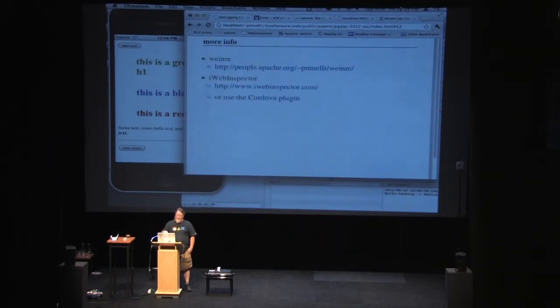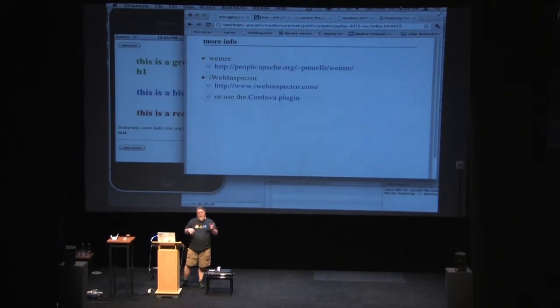And then here's some more information on Weinre. Again, that's that top link. It's kind of the home page for Weinre. It has links to everything current about Weinre. So that's where you kind of want to go. The little bit of information about iWeb Inspector is available on that page. And then I also have a link to the Cordova plugin that enables iWeb Inspector a little more easily.